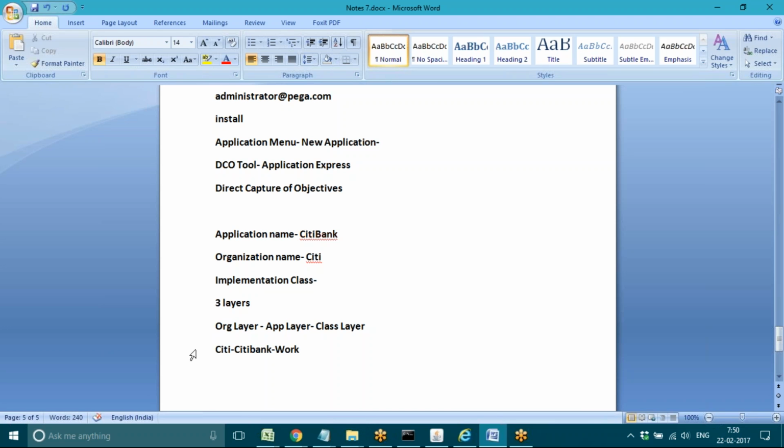So this is the main structure of this application. Under this, we can call it the main instance of this application. Under this instance only, we are going to save all the work in this new application. This is called an implementation class, or we can also call it a work pool for the application.